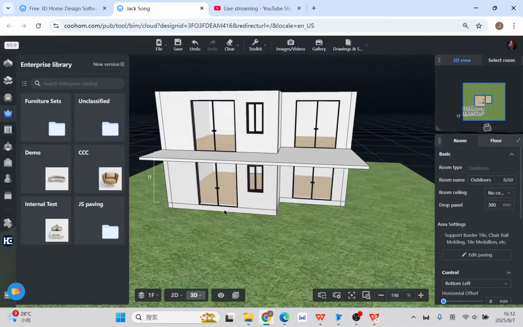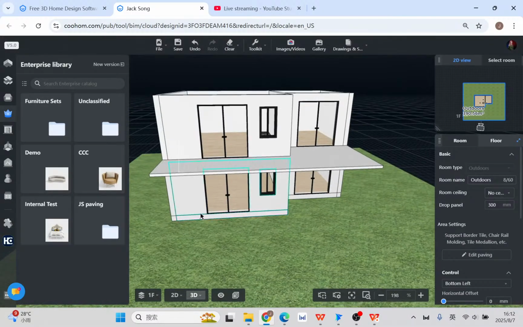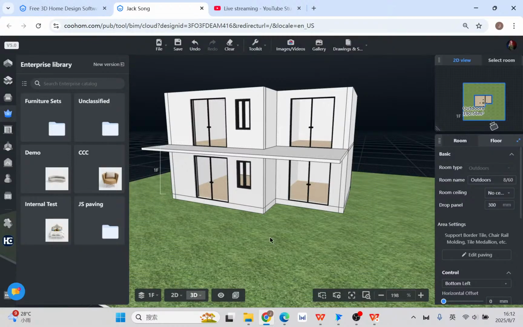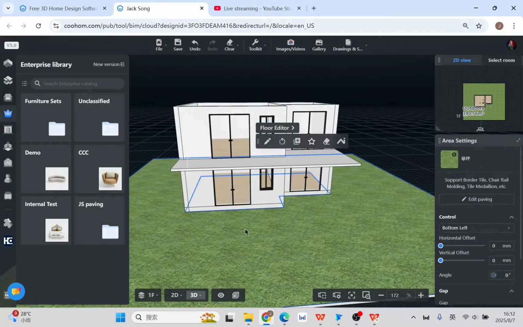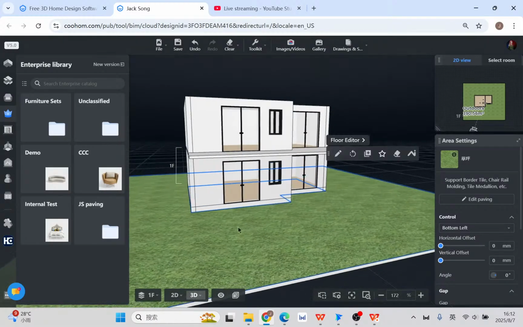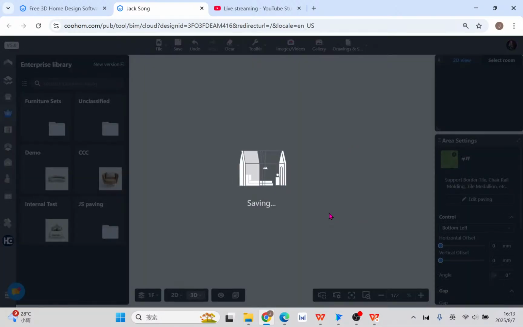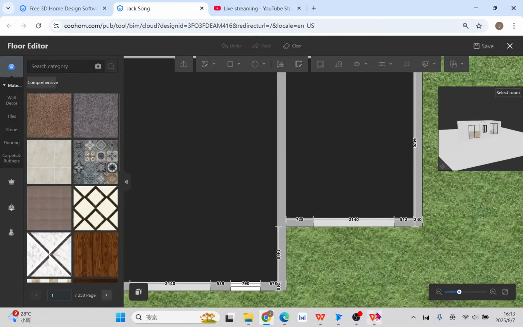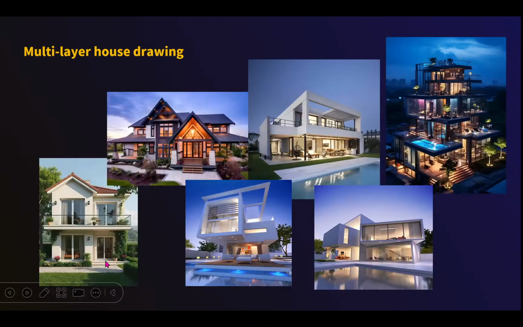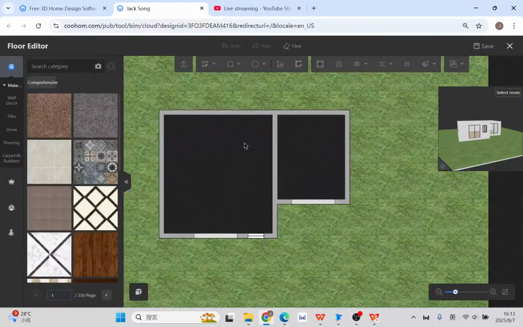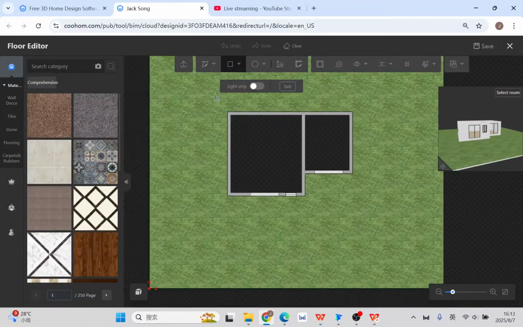Then you can directly get the stairs. Yeah, stairs are easy. First, here I can directly show you the easiest way. Use the floor editor to combine them, or you can also draw some other area. For example, in here. Yeah, outside garden is still available for the drop.